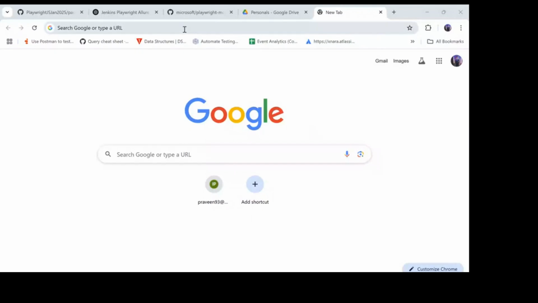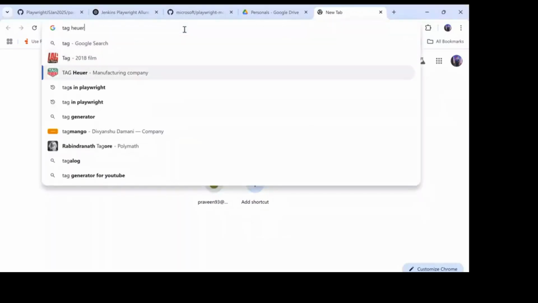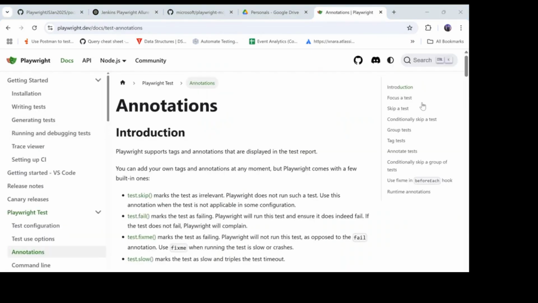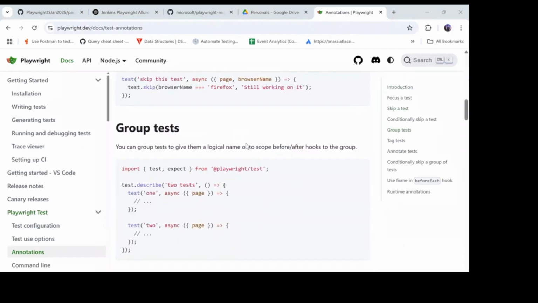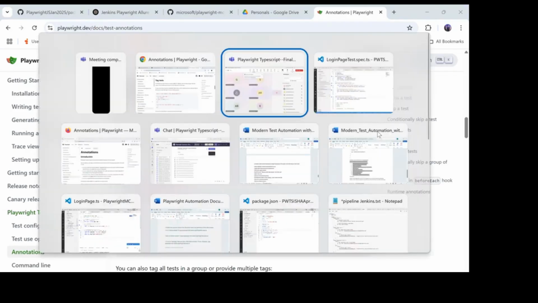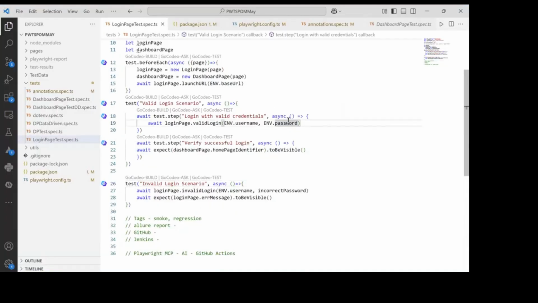Okay, so let me open the tags over here, tags in Playwright, and let's go to there as well inside the Playwright. There are two ways in which we can tag a test case. Whenever you want to tag a test case as part of smoke, regression, or API, we can tag it in different ways. So that is what we are currently talking about.